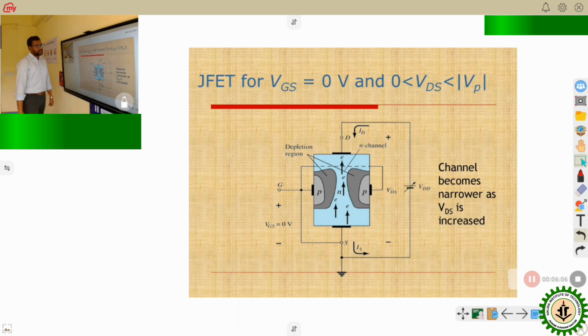So how does it work? At first, we assume there is no VGS, meaning VGS is equal to 0. We are not giving any gate voltage to the gate-to-source junction. We are only providing the main power supply between drain and source, which is written as VDD.